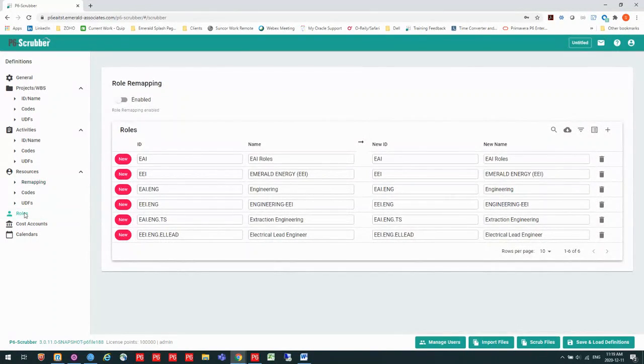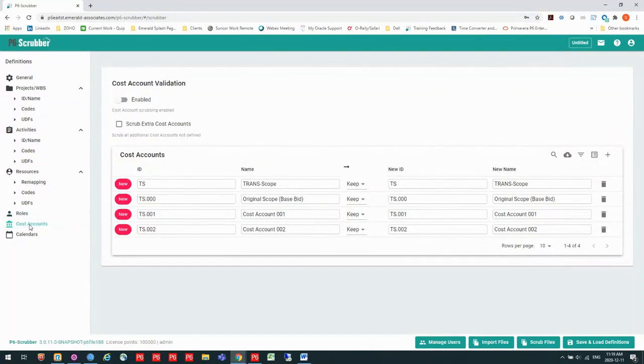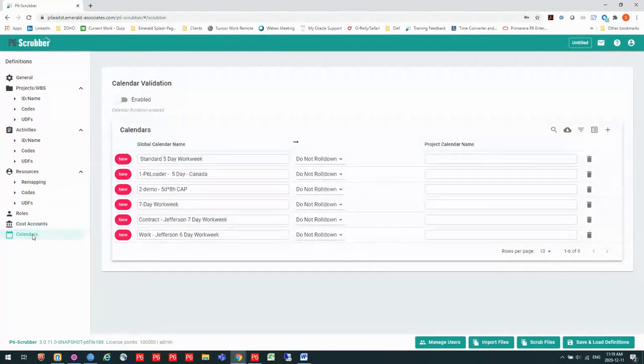I have the same ability to do that with my role remapping. So if I had a different type of role structure, I could fit it into that role structure. If you use cost accounts, cost accounts work very much like UDFs. I can keep them, I can scrub them, I can rename them and give them a new ID or a new name. Now, the last piece is calendars.